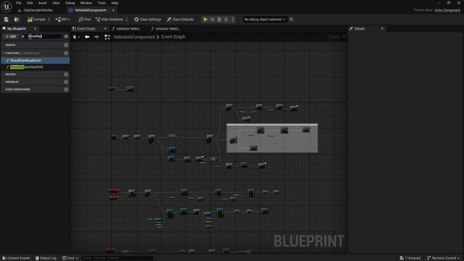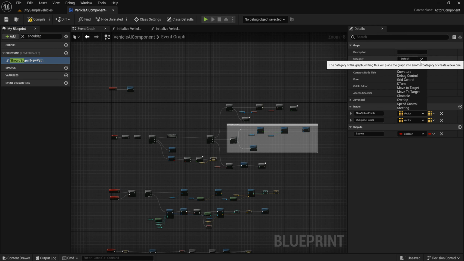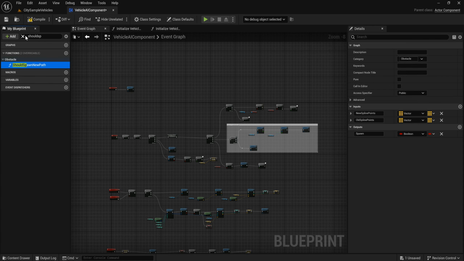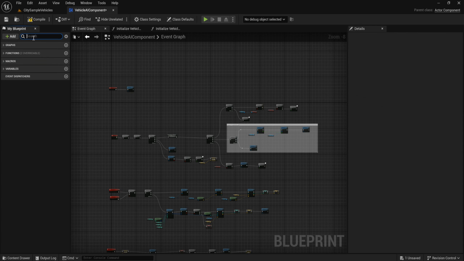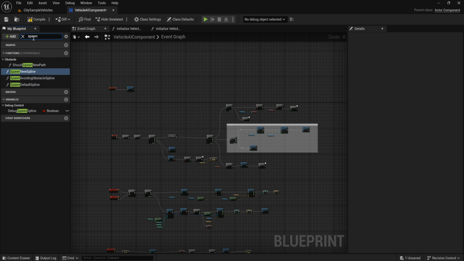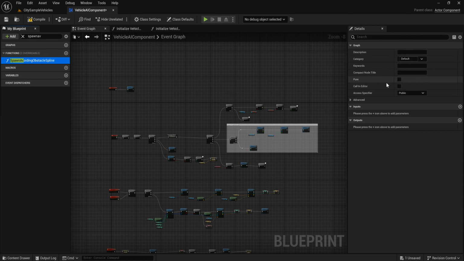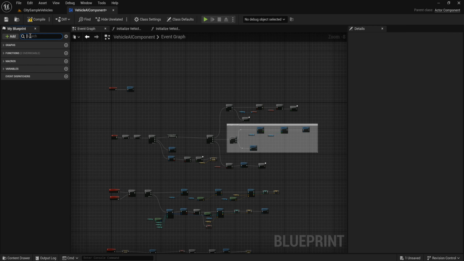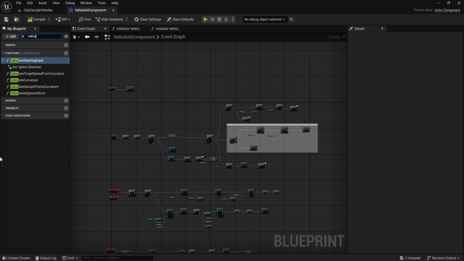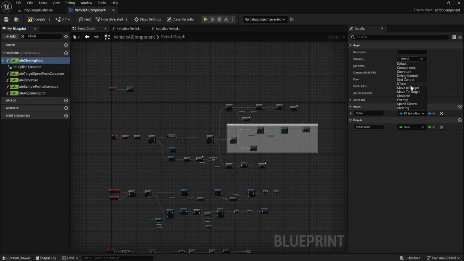Should found new path, obstacle. Found avoiding obstacle spline, obstacle. Isolate steering input, go to steering.